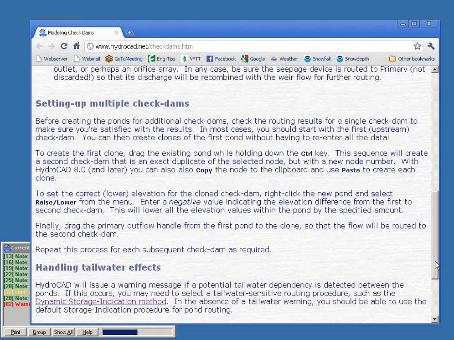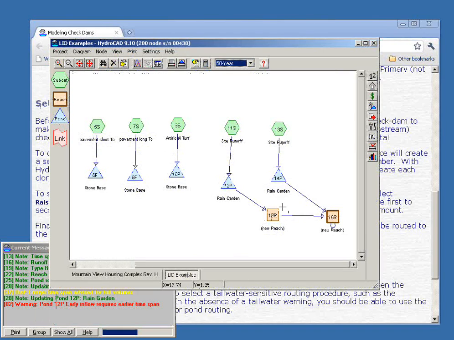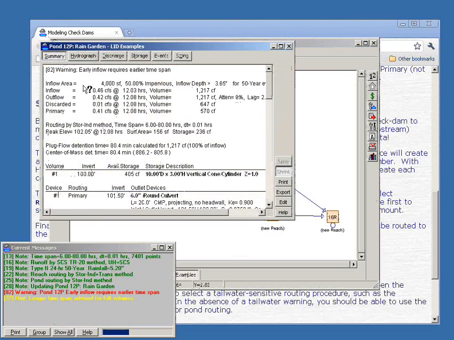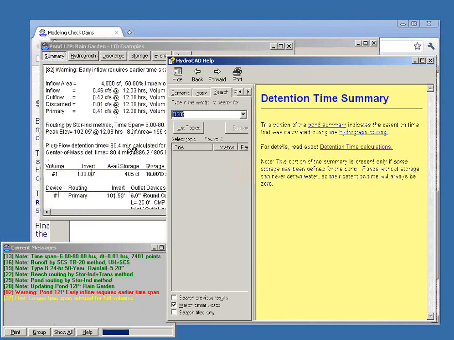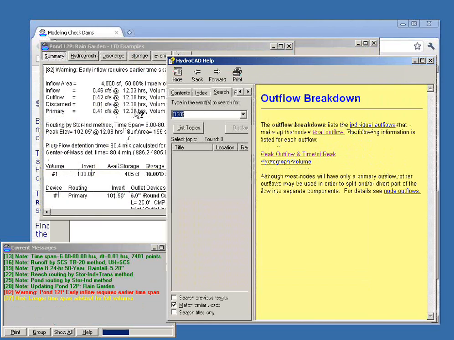Do go through all the HydroCAD reports, as I've urged you to do today. You can click on any of the items in these reports, particularly the pond summary, for additional information. You'll find lots of detail there. And do go to hydrocad.net and visit our support page, and you'll find all of these articles that I've been referring to today and others. And finally, if you do have any other questions, you can always contact us at support@hydrocad.net, and we'll be glad to get back to you.